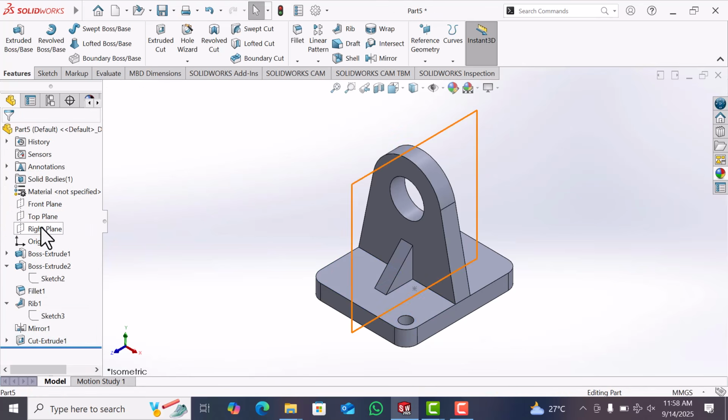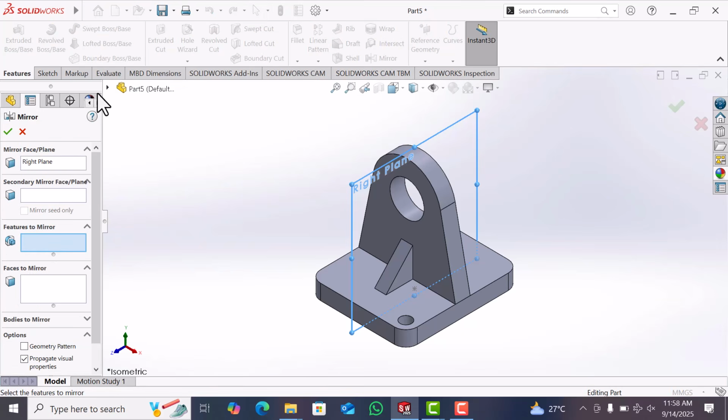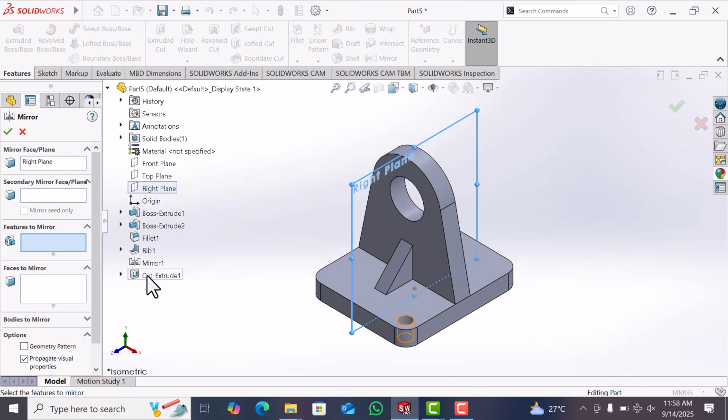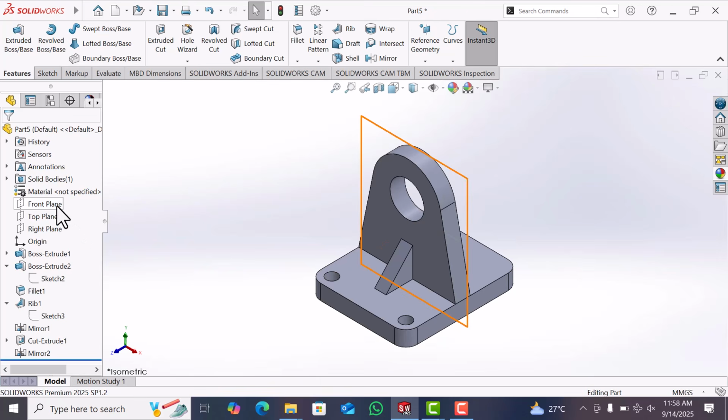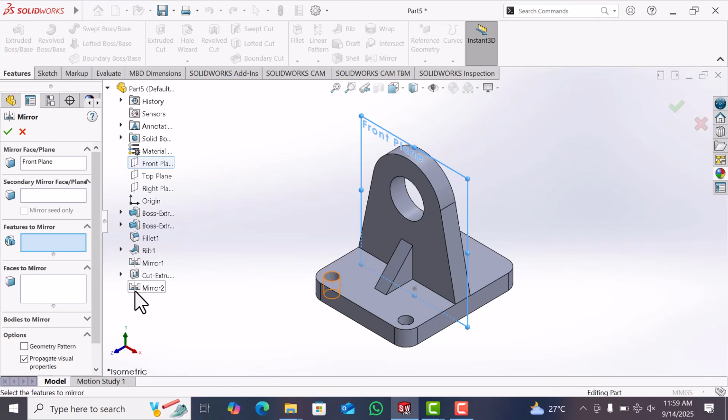Now go to right plane and mirror. Now select here, cut. Okay. Now again mirror, front plane mirror. Now here select mirror. Okay.